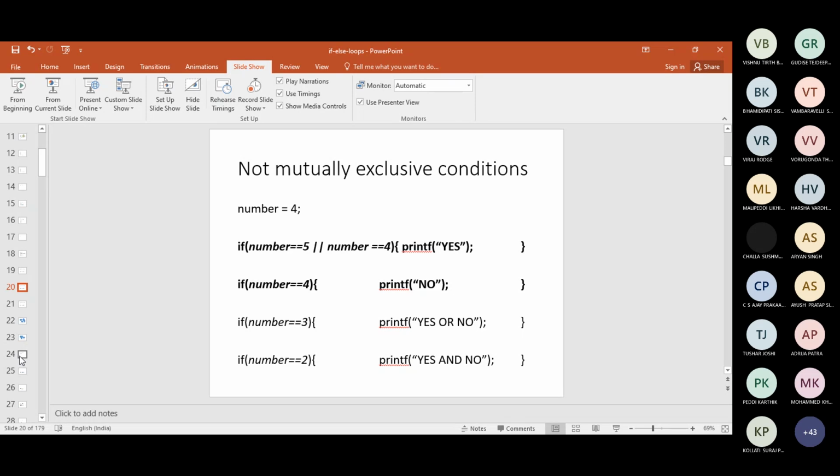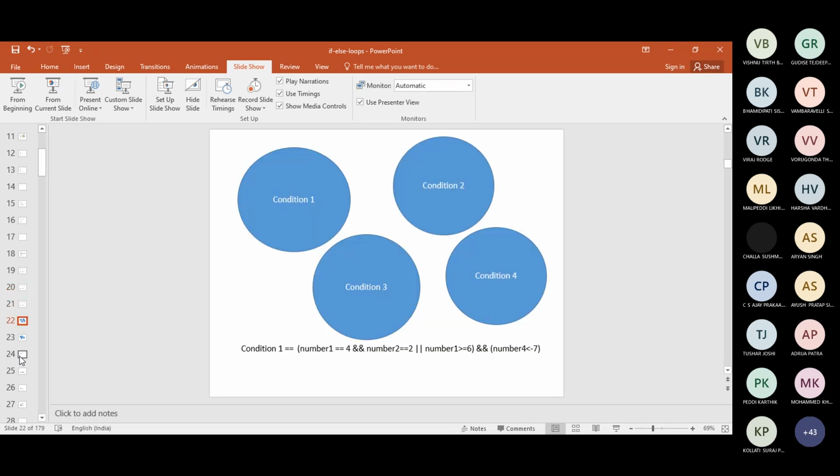So be very careful when you are playing with the condition. You should be very sure that the conditions are mutually exclusive. Then only you can use if else statement. Otherwise, you have to come back to if conditions, independent if statements.